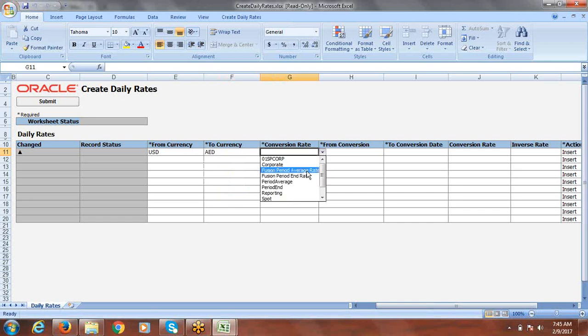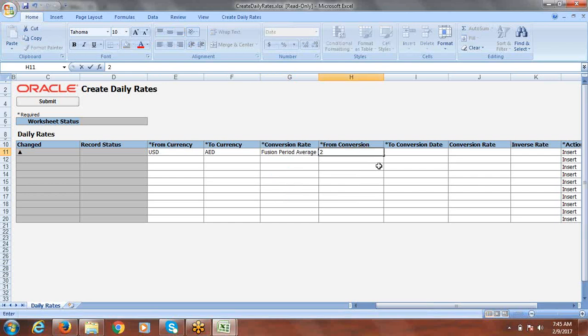We already created the rate type, so period average rate, and here from and to date I'll say Feb 9th, or we may set on which date. Normally we know this will be running in the period, so accordingly you can set it, or else you can give any date specification.